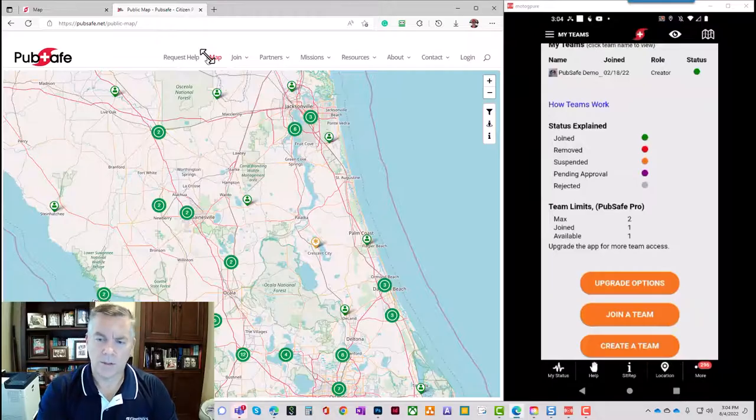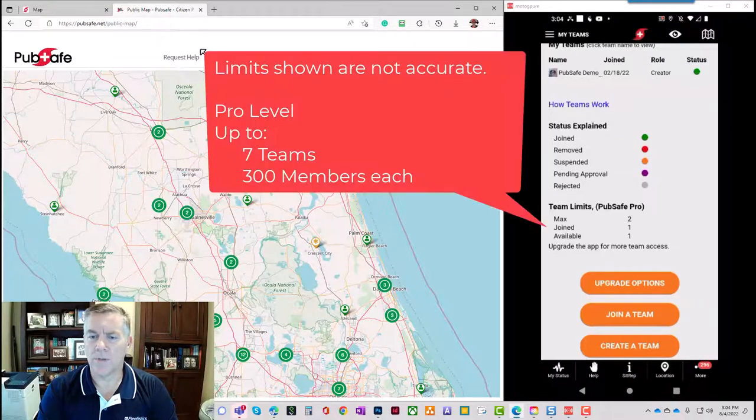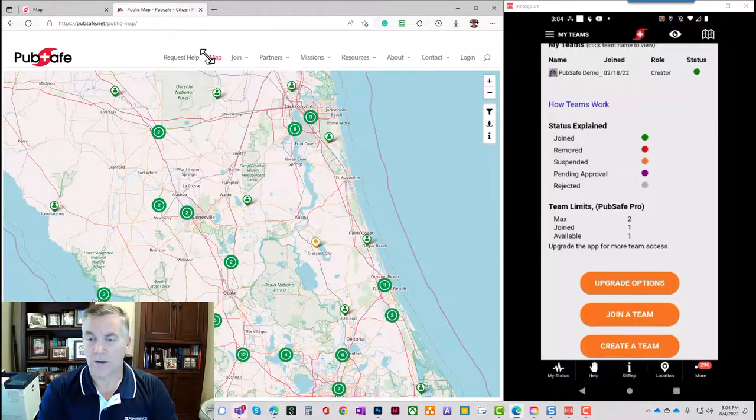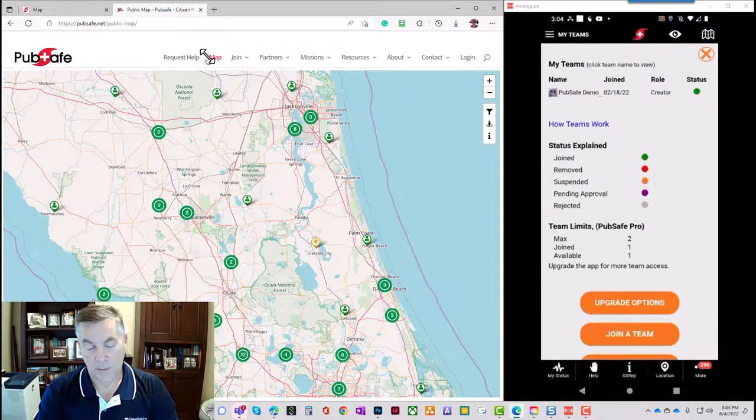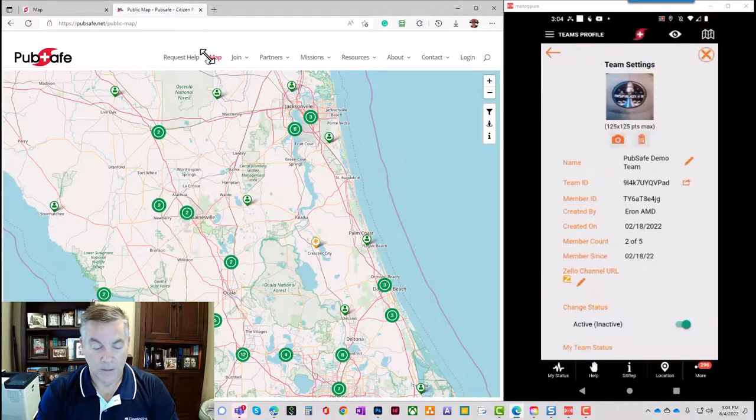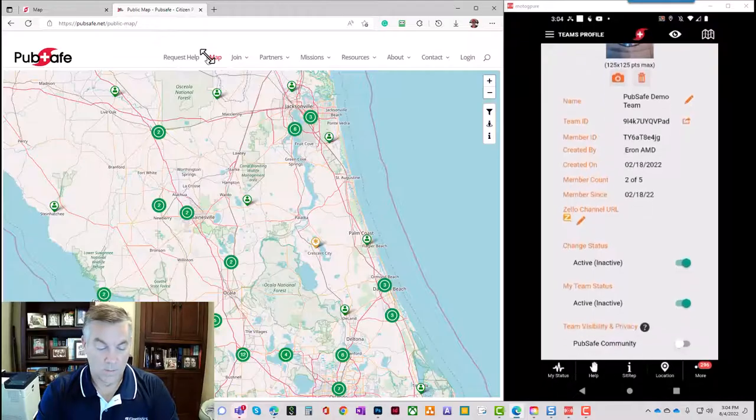And the other thing to notice here is the team limits. With PubSafe Pro, you can see that you can join up to 2 teams. Right, so the max is 2. It shows that I have joined one of the 2, which leaves me 1 available team to join. And then the number of users or members that can be part of that team is also limited based on the subscription. So, it gives you this flexibility to move back and forth and kind of sideways with all these different things.